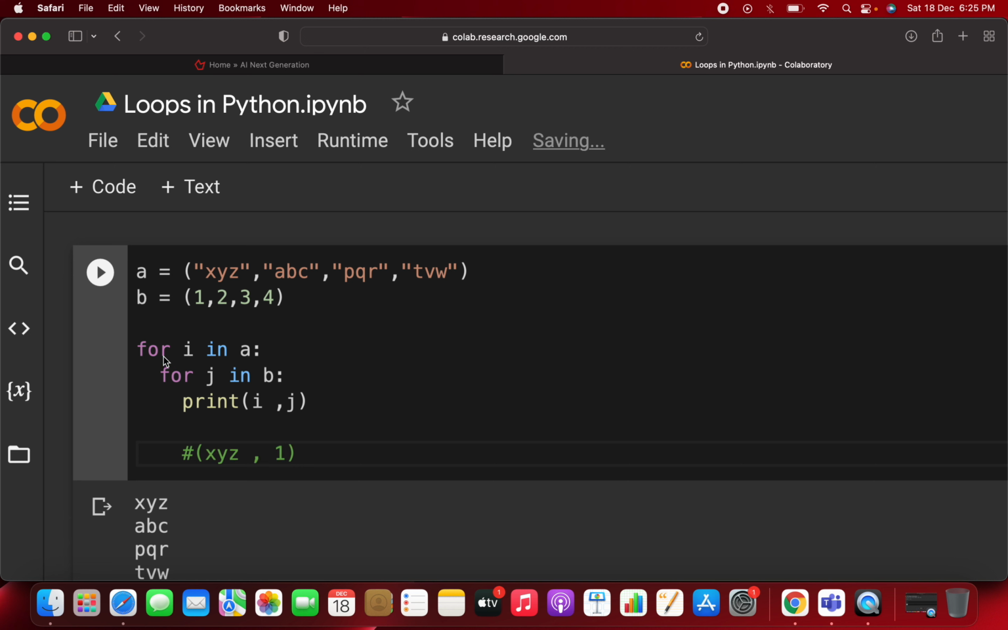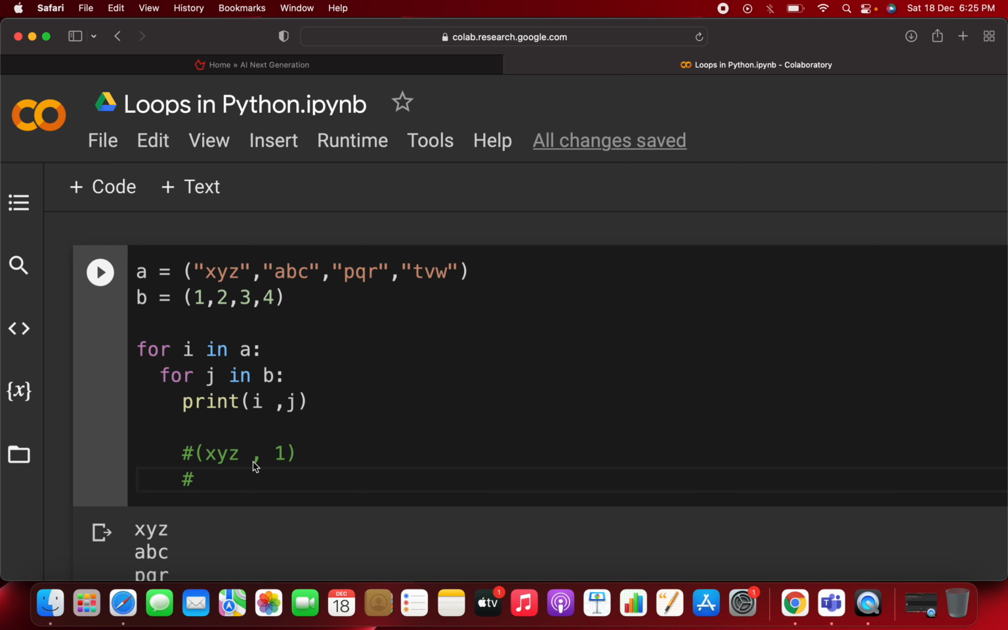The first time it contains xyz comma 1. Why? Because when iterating through the first loop, i contains the first value, xyz. Now you jump to the next loop, for j in b, so j has the value 1. It prints xyz comma 1, and the second time j takes the value 2. It does not go to the first for loop; the i value stays constant, because you are iterating again and again in the second for loop. So it prints xyz comma 2.